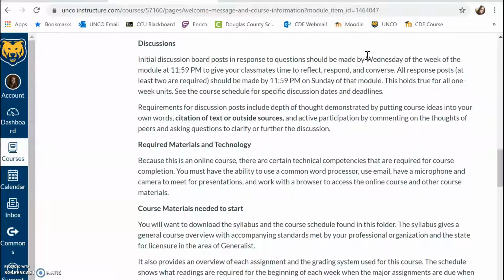Once you've posted by Wednesday at midnight, you can review and respond to one another. There is a minimum requirement of 2 response posts for your classmates. These deadlines will be required for those 1-week units. And the course schedule will provide information about 2-week units as they occur. But for the most part, the activity, participation credit discussions, any other discussions, you'll go by these deadlines here.